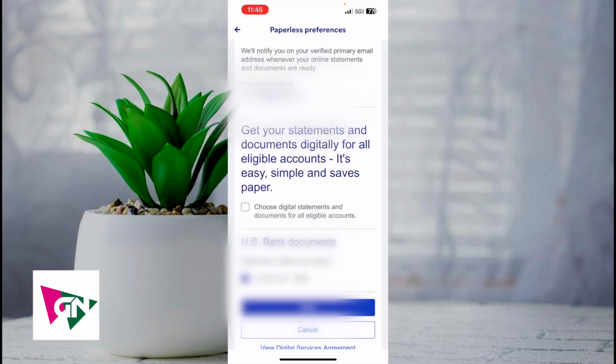But there you have it, guys. That right there is the best and easiest way that I know of to actually go paperless on the US Bank app.